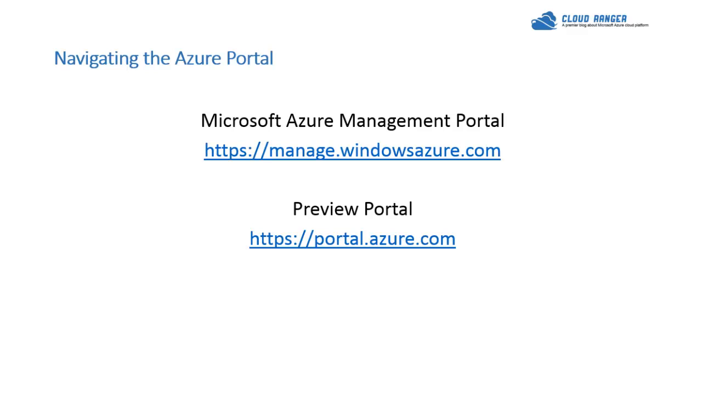As far as the portal is concerned, there are two portals. One is the Microsoft Azure Management Portal at the URL shown here, manage.windowsazure.com. And then they have the preview portal, which is technically supposed to be the most updated management portal. It's still in preview, which in Azure terms means it's still in a beta version, where you get to see how it's morphing into the final product.